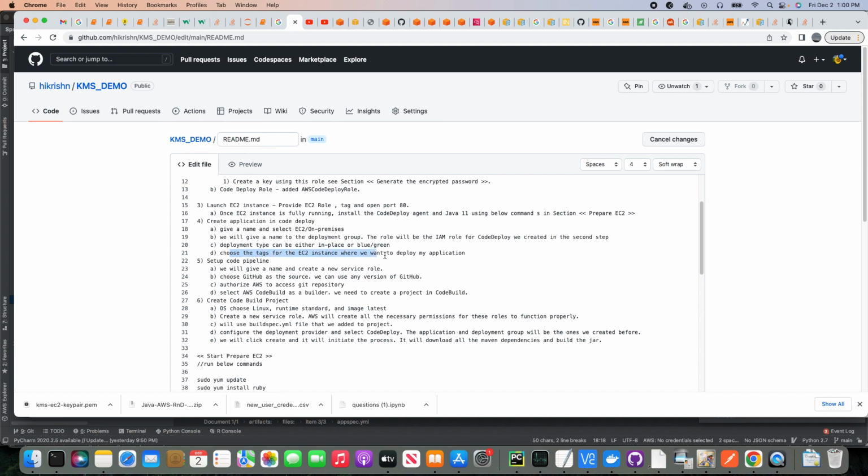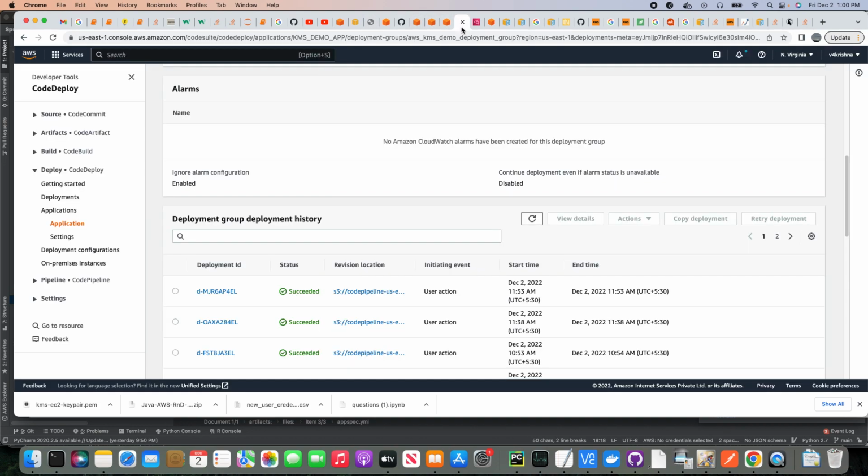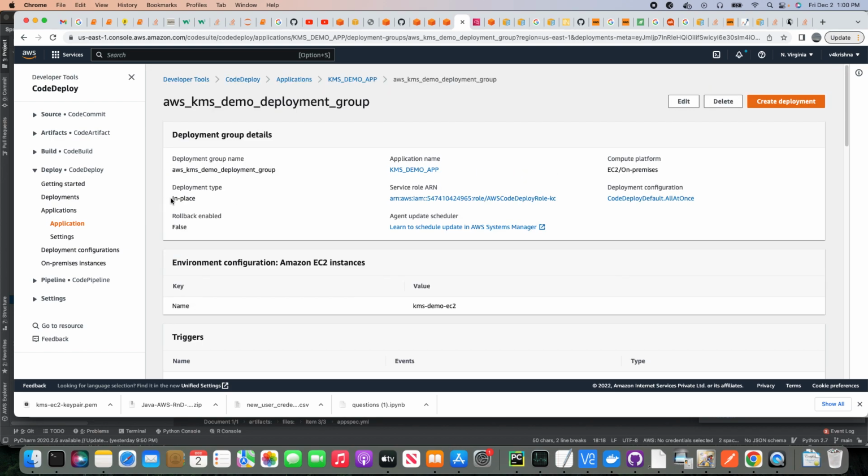Choose the tag for EC2, basically mention a tag that we mentioned while creating the EC2, to deploy our application. This is a simple setting on EC2 when you are creating the EC2. So let's go ahead and see what is there in CodeDeploy. Basically, this is the thing we have mentioned earlier. In place deployment, the application name is the KMS demo app, on-premise EC2, and all at once CodeDeploy default, and this is the service role for the EC2.